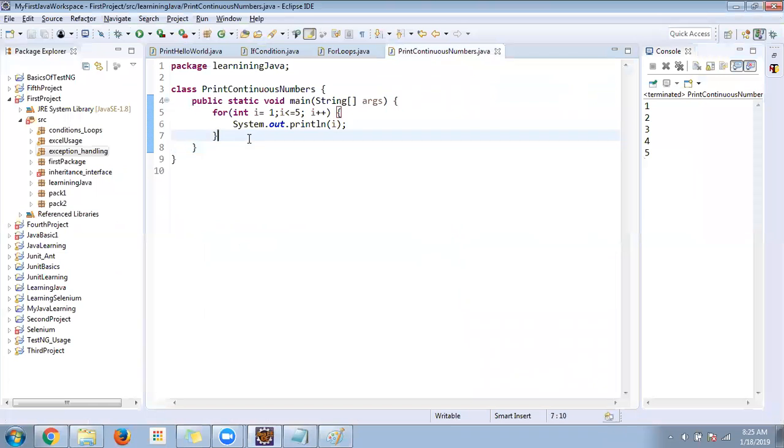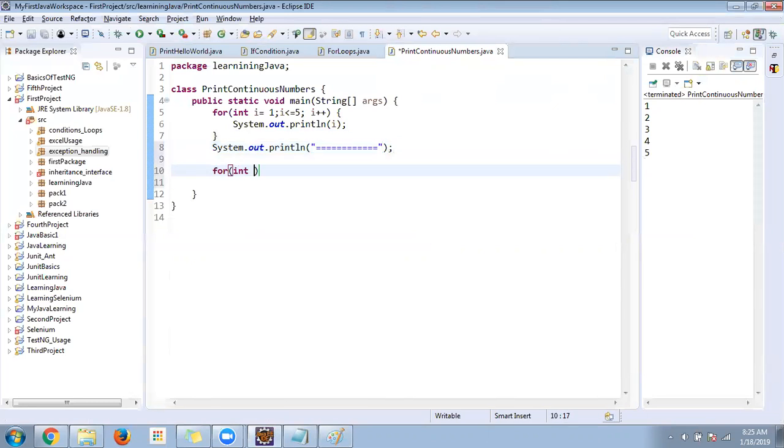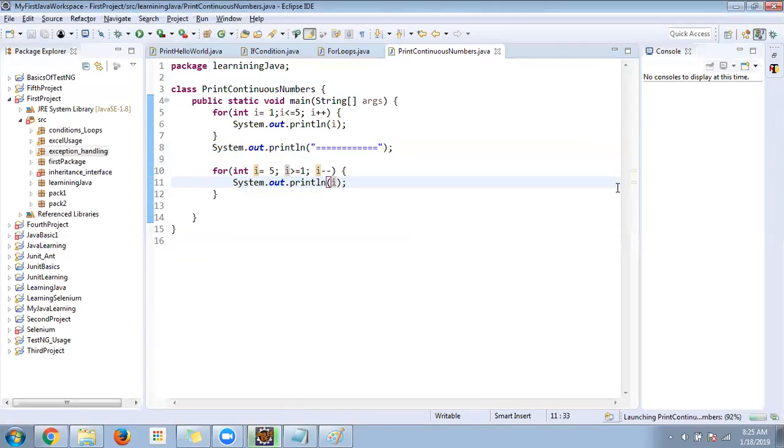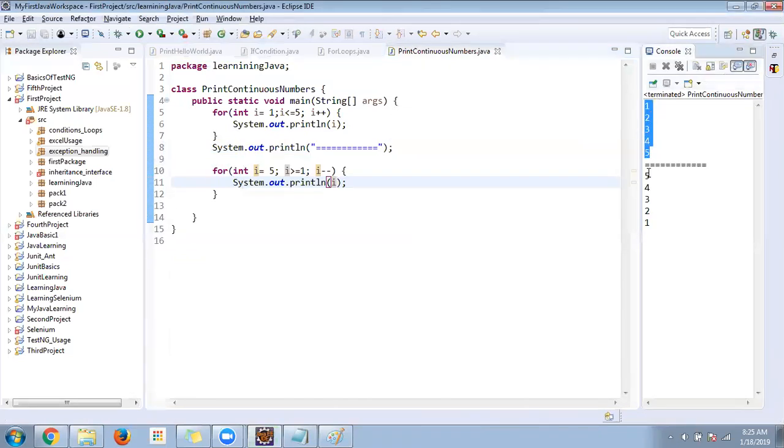See now, I will just do the same thing. So just print dashes. For integer i is equal to 5. Start the loop from 5. End the loop till 1. i minus minus because we are decrementing it. So print i. Now when I run it, first time it will print 1, 2, 3, 4, 5. Next time it prints 5, 4, 3, 2, 1. Got it, guys? Any questions for anyone on this?